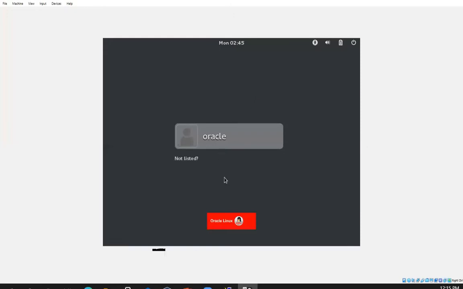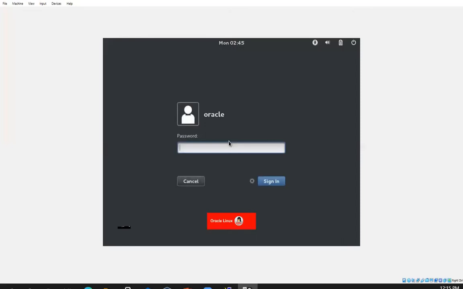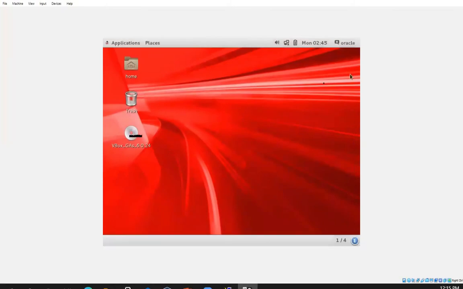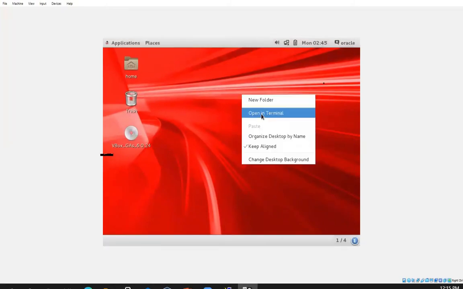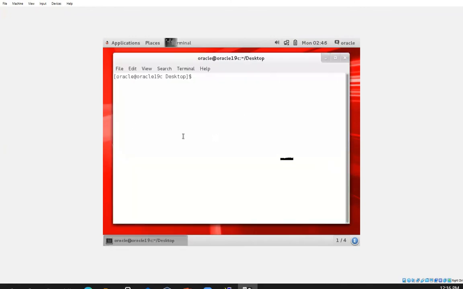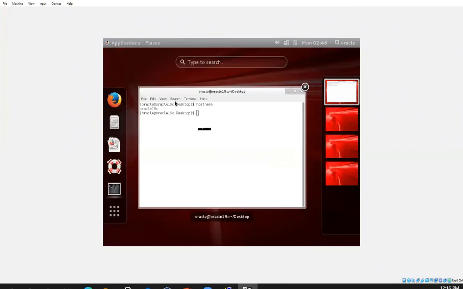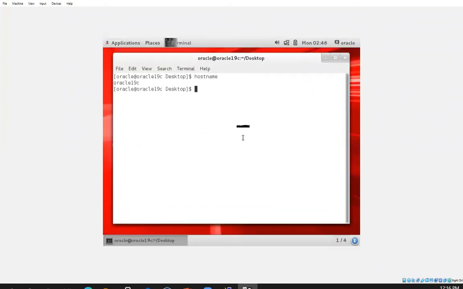The password for this Oracle user is the same as your DB सर्वर, जो DB सर्वर है सेम पासवर्ड DR सर्वर का भी रहेगा, because we are just copying, right? We are not doing anything else, we are just copying. So let's see, I'll let you know everything, the host and everything we are going to see. Okay, let me connect to terminal, right click, open the terminal. My terminal is open. Now you may see the host name, it is Oracle 19c, because it is the same as your source server.